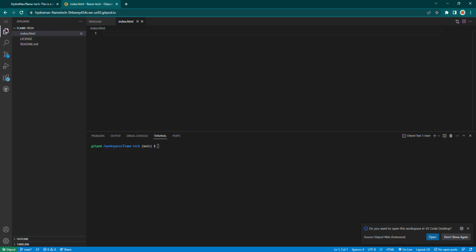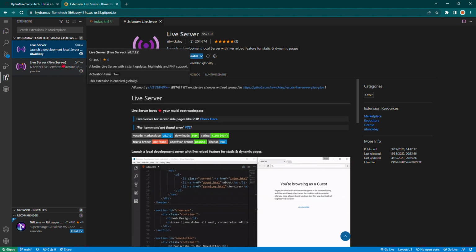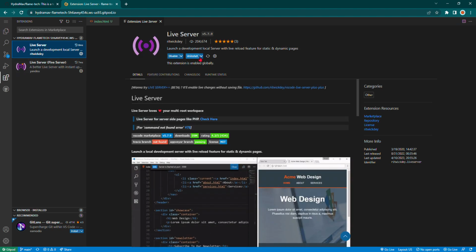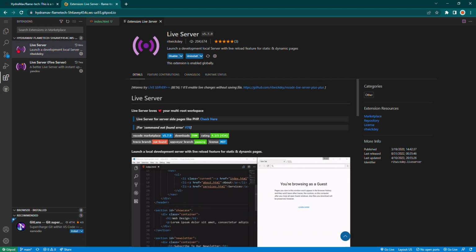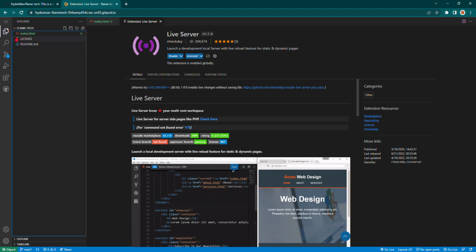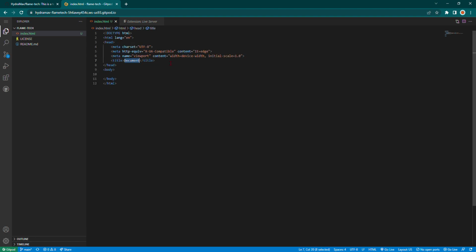Before you do anything, and this is really important, go to extensions and type in live server, and don't pick the similarly named one, just Live Server. I'll uninstall it and then install it real quick. Click install, and then go to your file. If you want the basic HTML, type an exclamation mark and then tab, and you get the basic HTML. Obviously you can call it whatever you want. I'm going to call it Flame Tech.